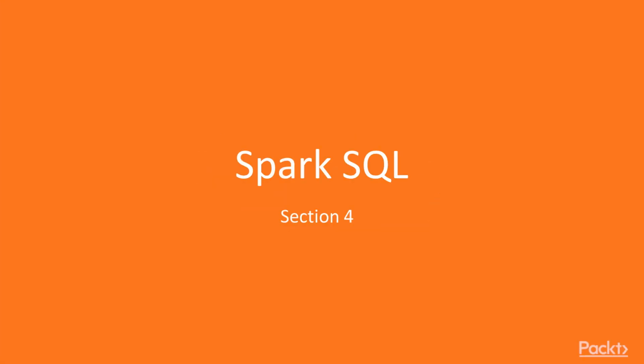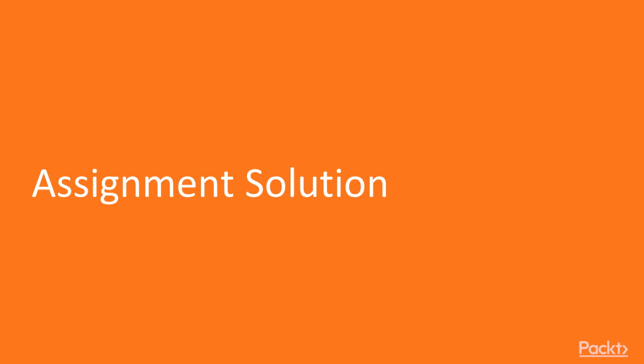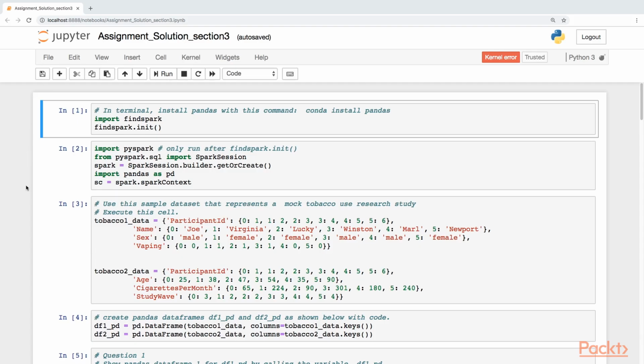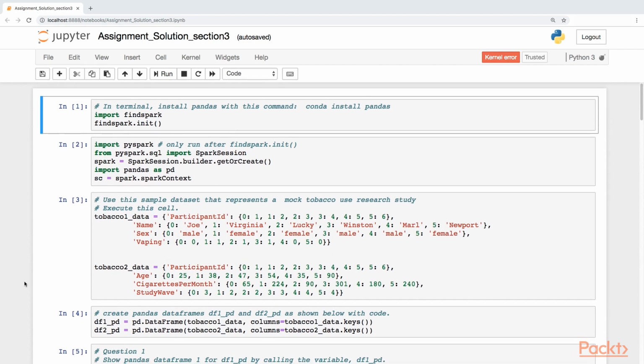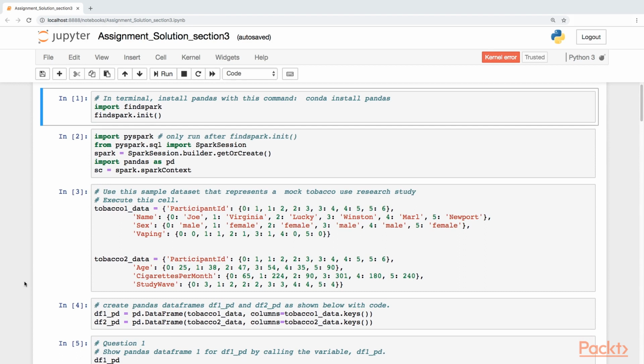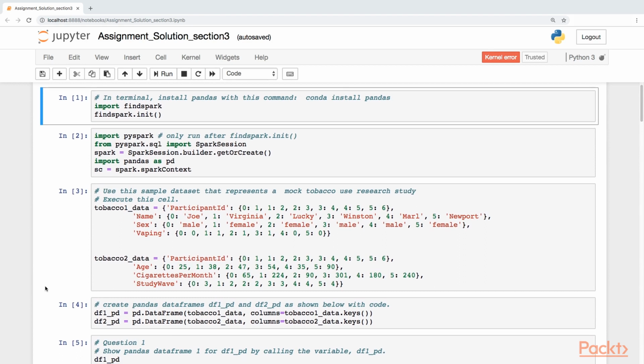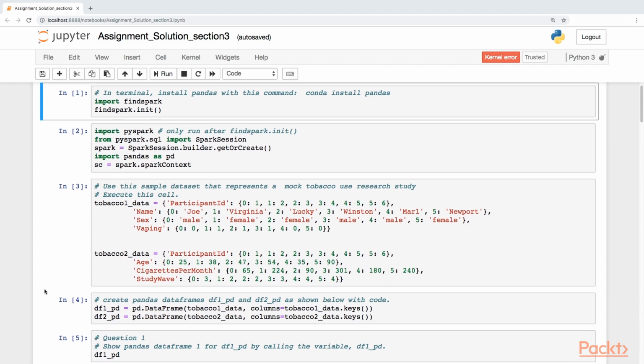In this section, you will learn how to use Spark SQL. The solution to the assignment on data frames is found in the code bundle. For this assignment, you should have executed the first 4 cells running the code. And we start off with a small data set, actually 2, Tobacco 1 data and Tobacco 2 data. And this represents a mock tobacco use research study.